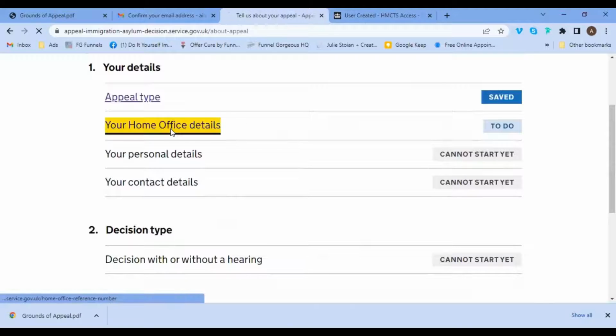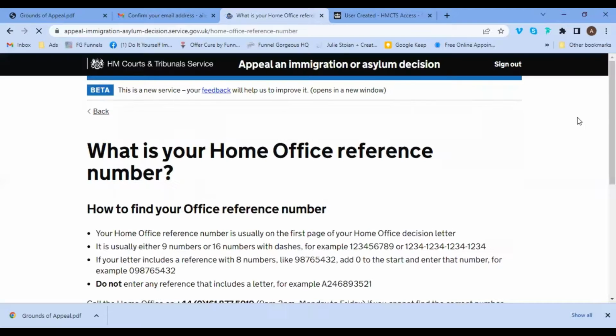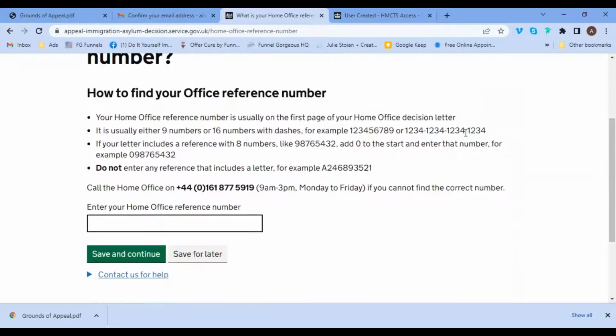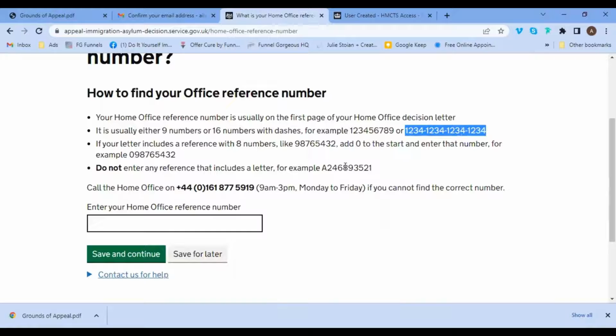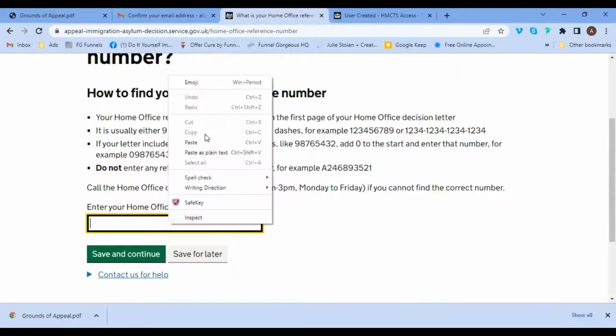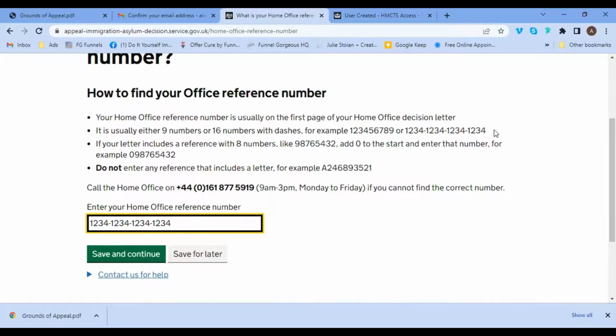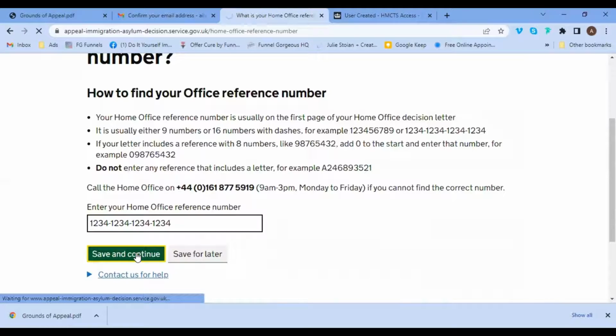Okay, so then you need to answer the Home Office details. And this is about your reference number. For this purpose, again, I don't have a reference number, so I will just copy this reference number, which you normally get. Otherwise, sometimes they give you a reference number on the top of the Home Office letter that has like 9 digits. So I'm just going to copy this 16 digit reference number. Okay, save and continue.